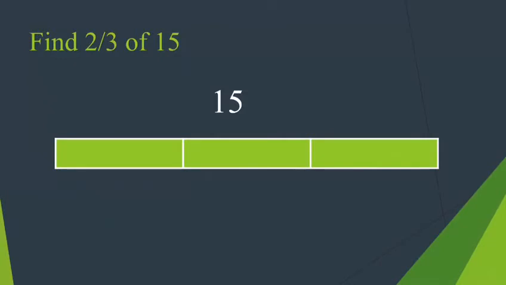So that is one of a couple of ways that we can use to help us find the fraction of an amount. Because if you're not too sure about using that particular method, bar models are a great way to visualize what we need to do. So once again, on the screen, I have the same question. Find 2/3 of 15. And I have the number 15 on screen and the bar model underneath it to represent the number, which has been split into 3 equal parts. Again, 3 is our denominator.